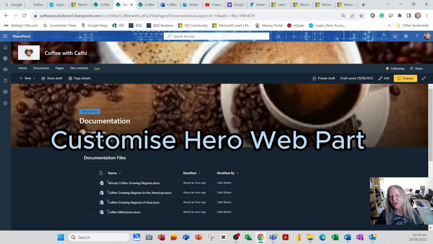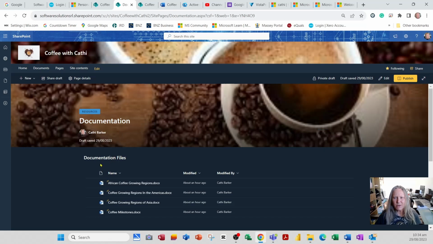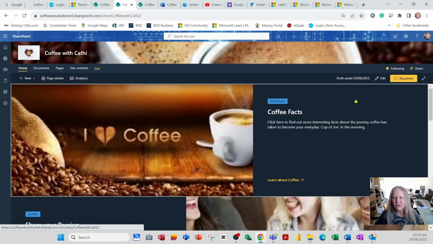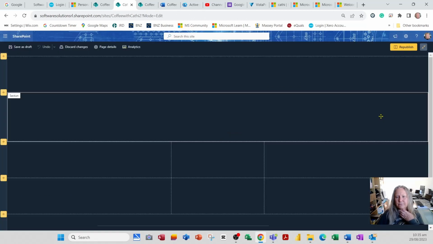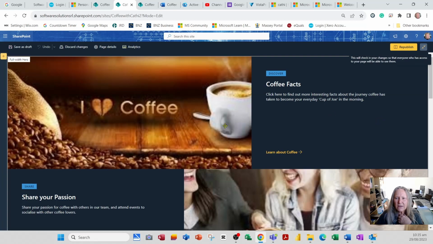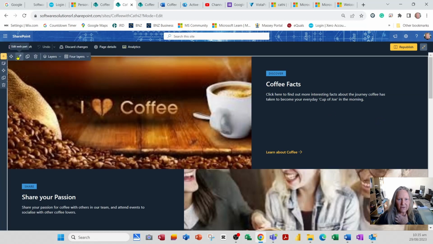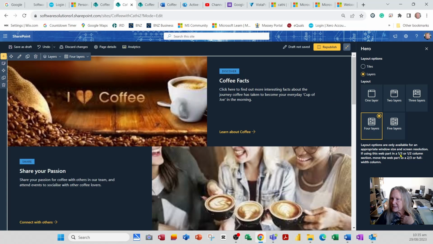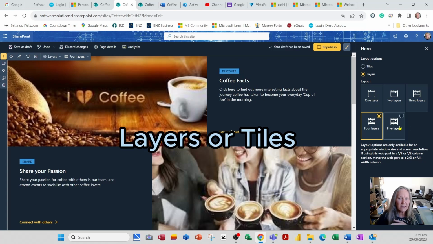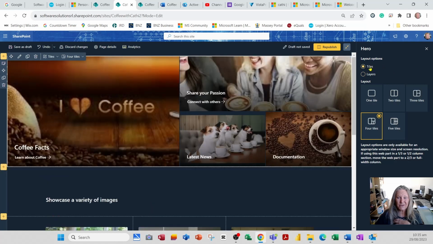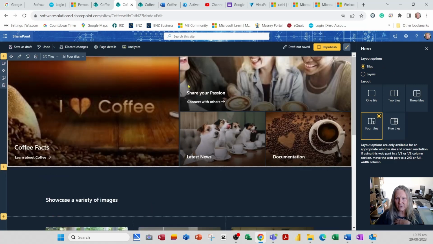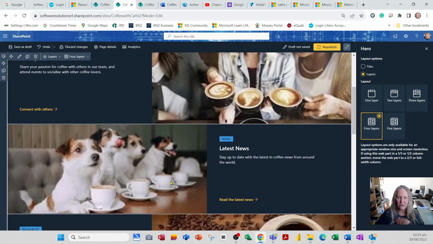Now let's just go and have a look at that hero on the home page, because hero is a really popular way of visually laying out information. I'm going back to my home page and I'm going to go to the edit tab, edit option. Now if I click on the hero and I go edit web part, basically what you can say is look, I want to see up to 5 layers. You can say I want layers or I want tiles. So this is tiles, 1 tile, 2, 3, 4 tiles. Or layers is 1, 2, 3, 4 layers.